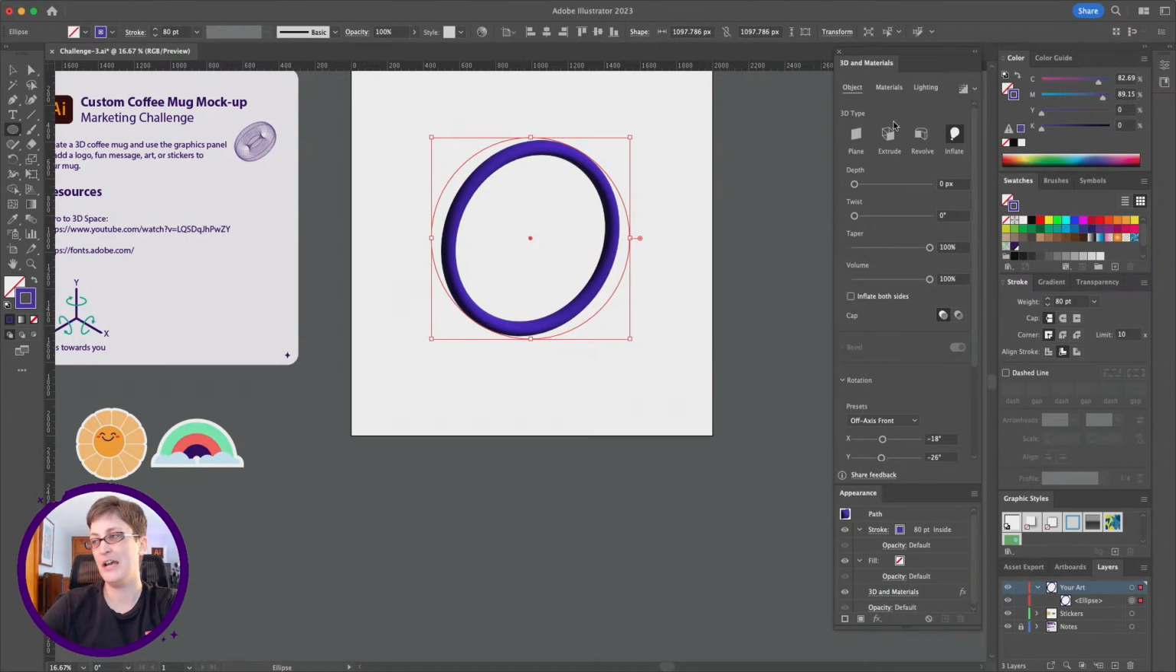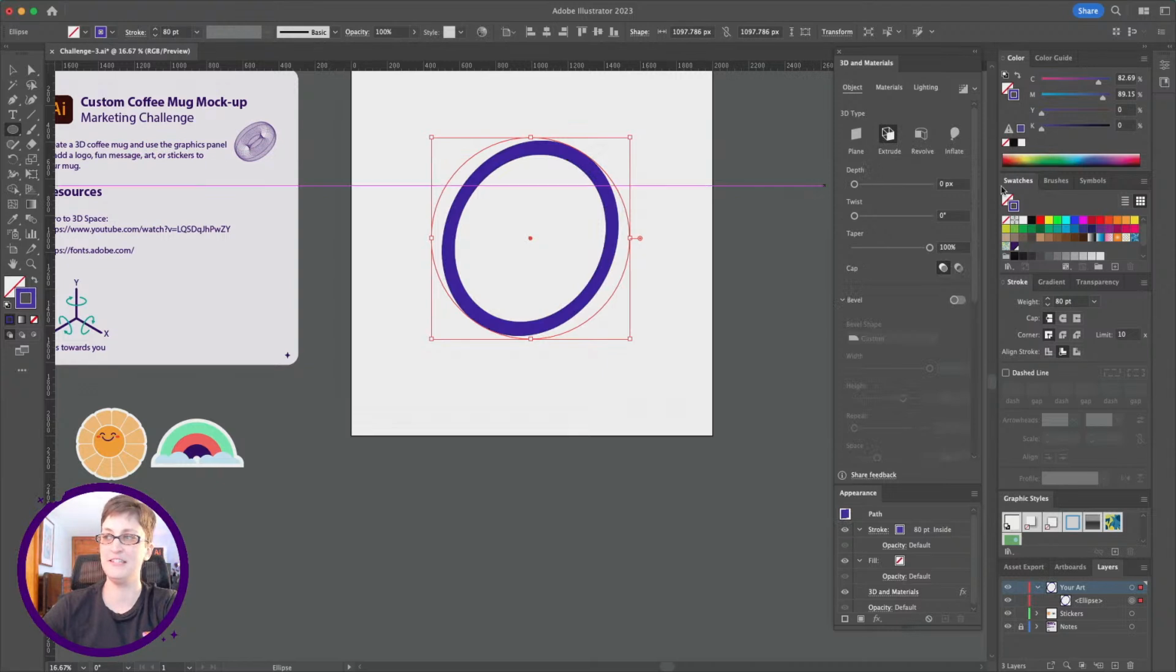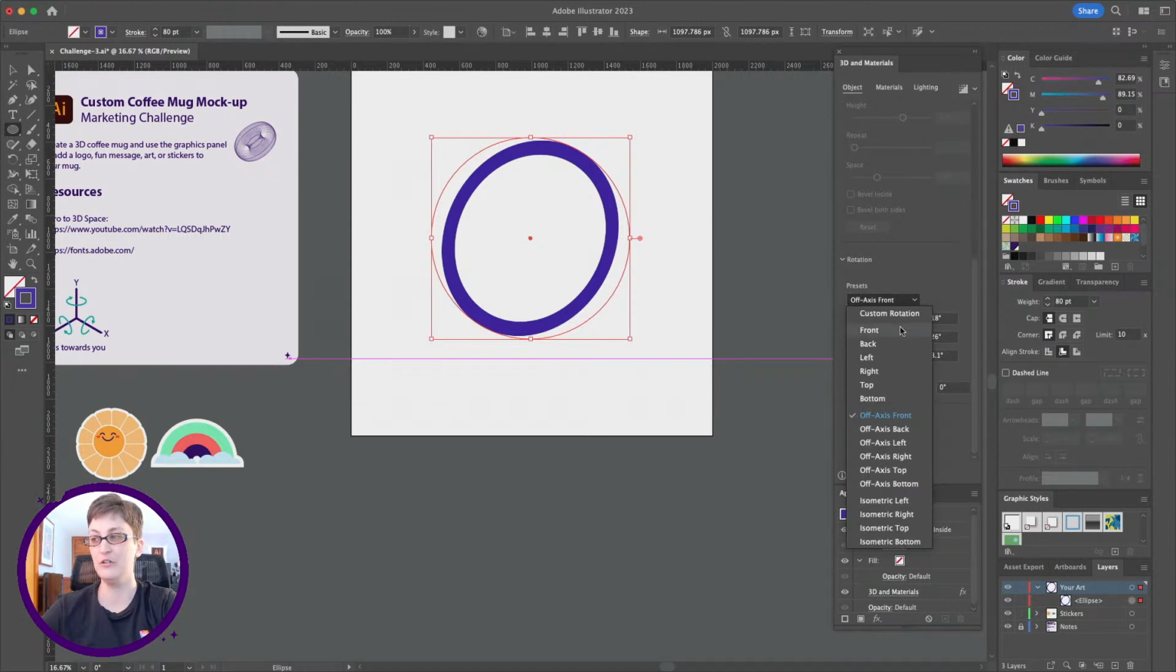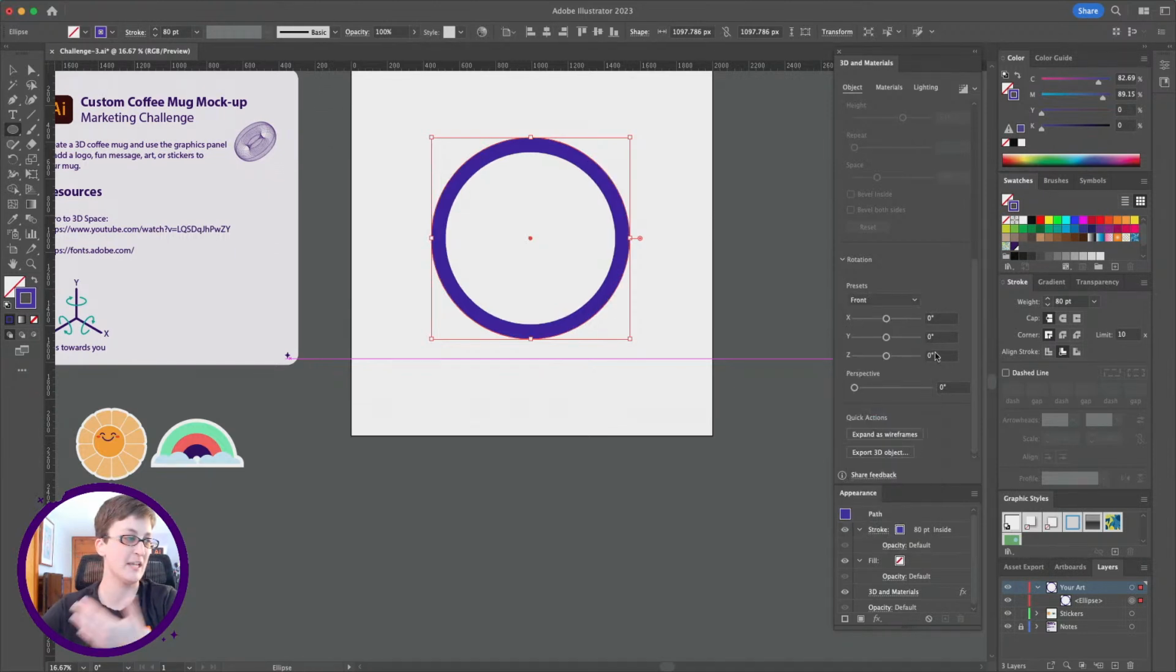So what we're going to be after today is going to be extrude. And we're going to use this depth here to extrude along the z-axis. So to get started, we're going to try and rotate this ourselves today using the 3D rotation. To get started, I like to go down to the presets here, and I like to change this just to front. Front has no rotation. It's like we're looking at it just kind of flat on, right?